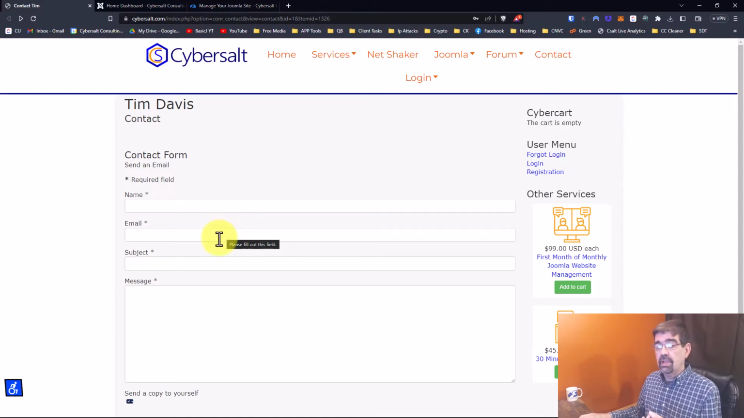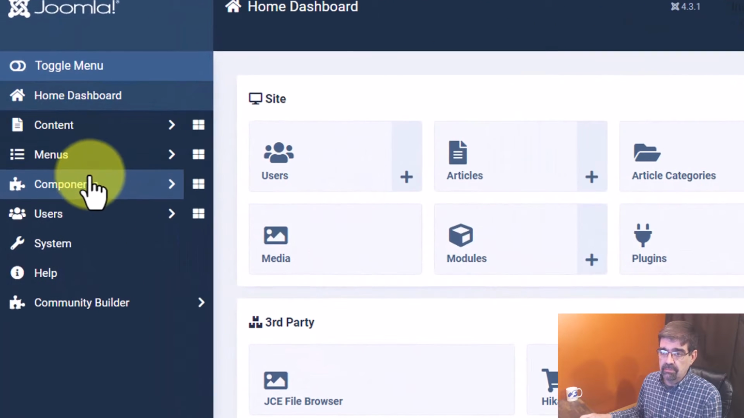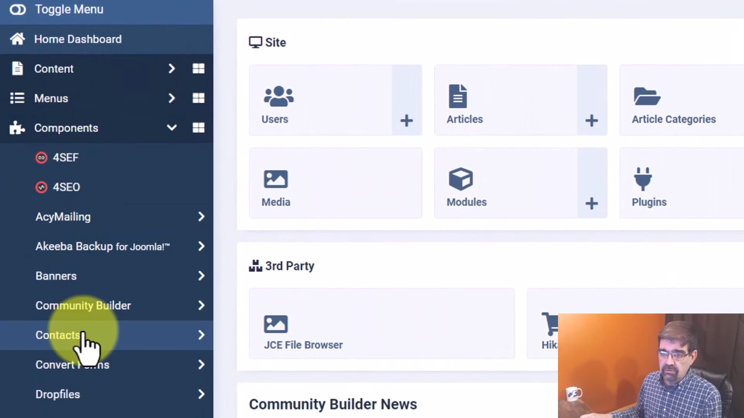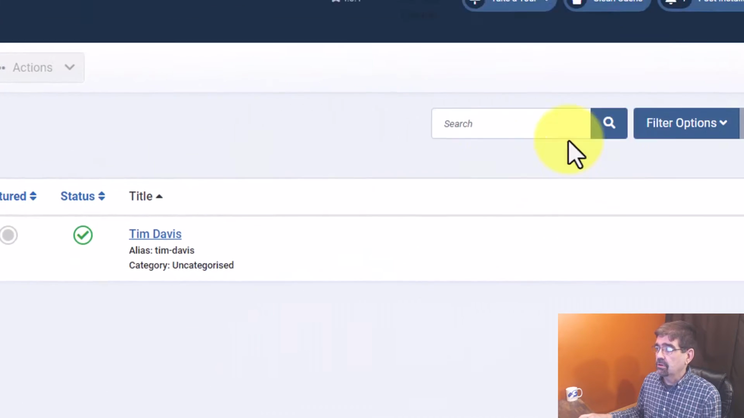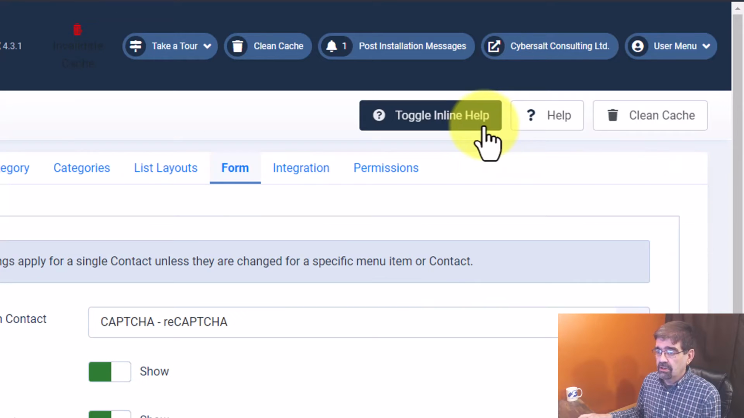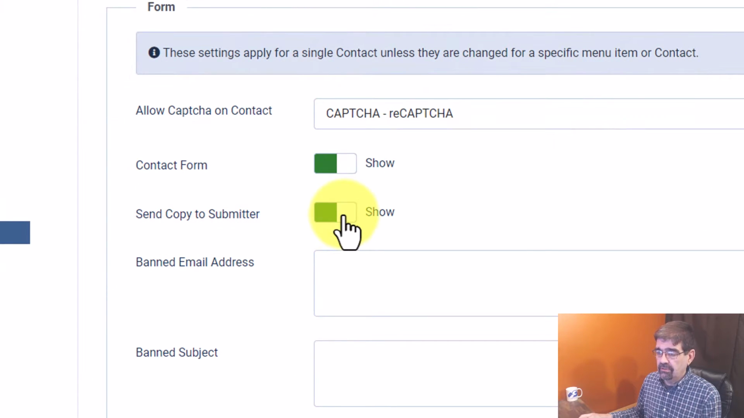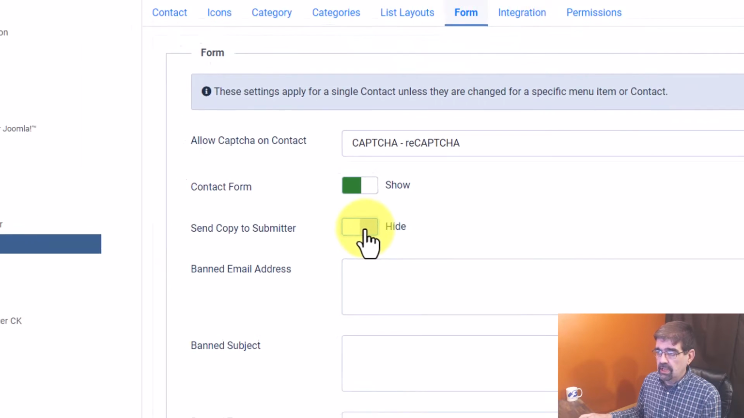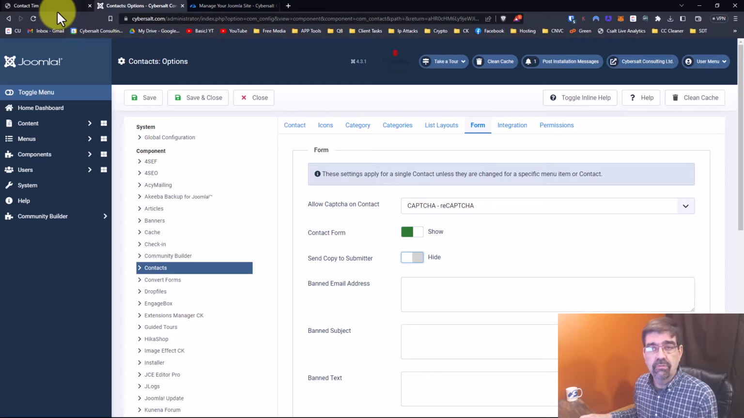So I'm going to show you how to turn this off in Joomla. I'm also going to show you how to turn it off in multiple Joomla sites very easily. All right, so first of all, in your Joomla site, you're going to go to Components and then to Contacts, and we'll click Contacts. Next, we're going to go to Options, and all you're going to do then is find Send Copy to Submitter where it says Show. You're going to turn that off, and then you will Save and Close, and that's going to remove that option.